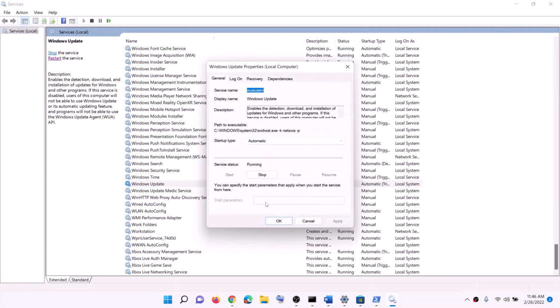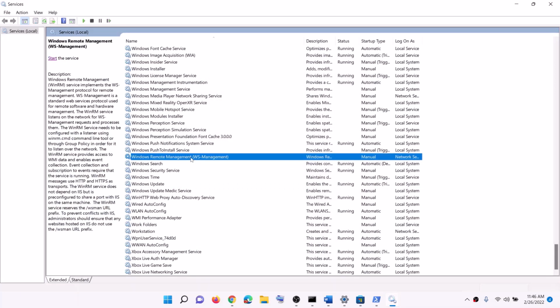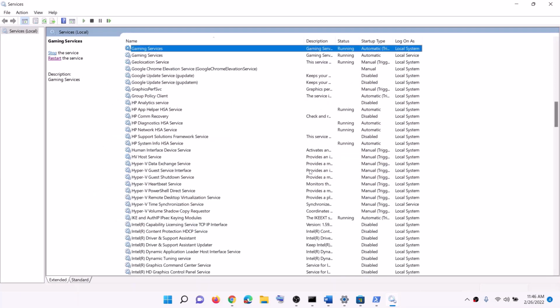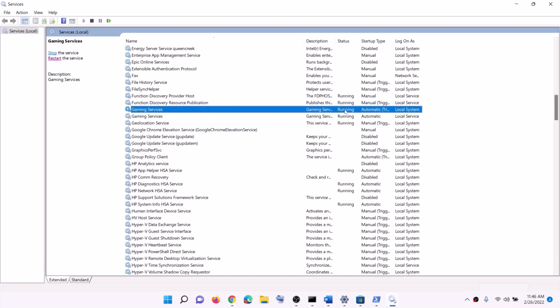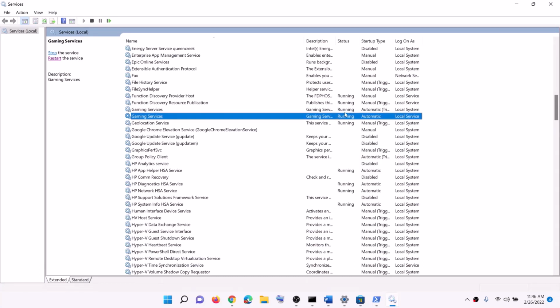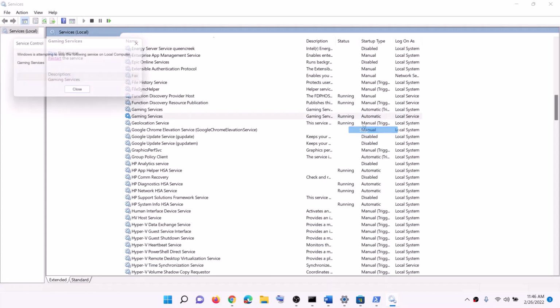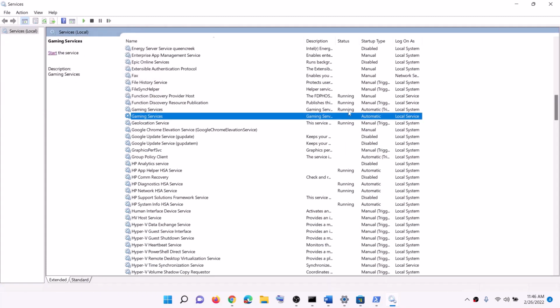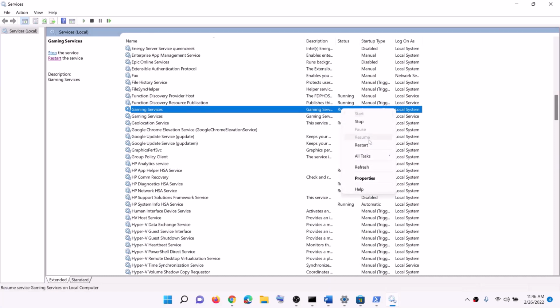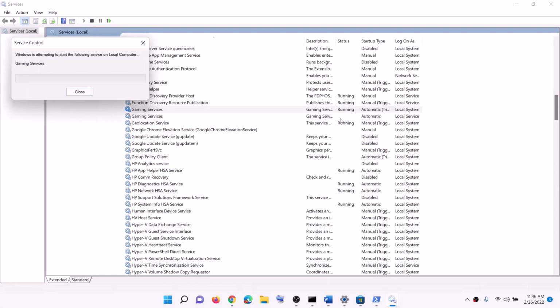Click on apply, click on start if highlighted, then click on OK. Now find gaming services. Now if gaming services is not running, make a right click, then click on start. So make sure gaming services are running. If it's already running, then make a right click, then click on stop. And then restart the service. So make a right click, then click on restart or start.